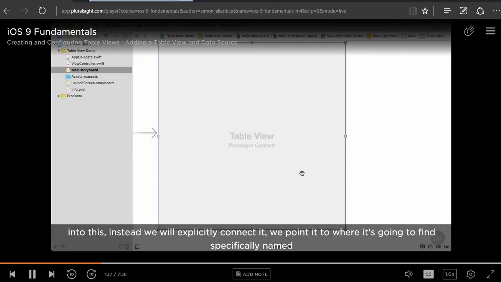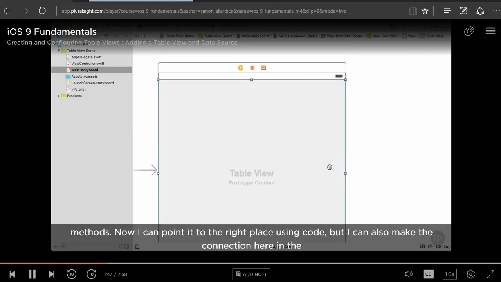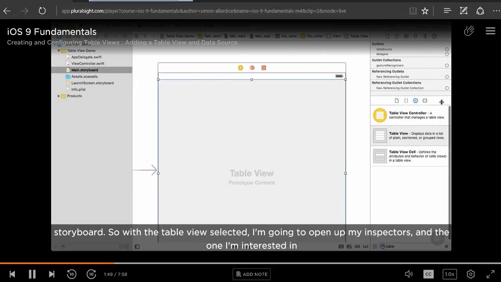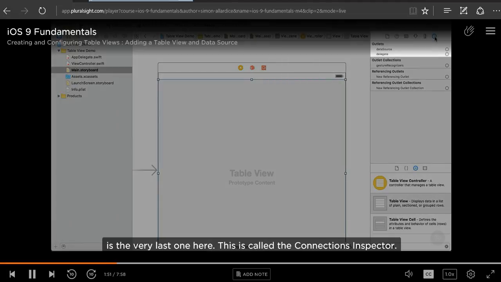We point it to where it's going to find specifically named methods. Now, I can point it to the right place using code, but I can also make the connection here in the storyboard. So with the table view selected, I'm going to open up my inspectors. And the one I'm interested in is the very last one here. This is called the Connections Inspector. It has 2 references here, 2 outlets to a data source and a delegate. We're going to talk about both, but the one I'm interested in first is the data source.